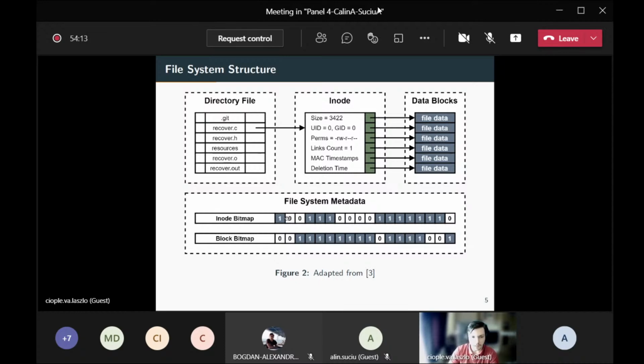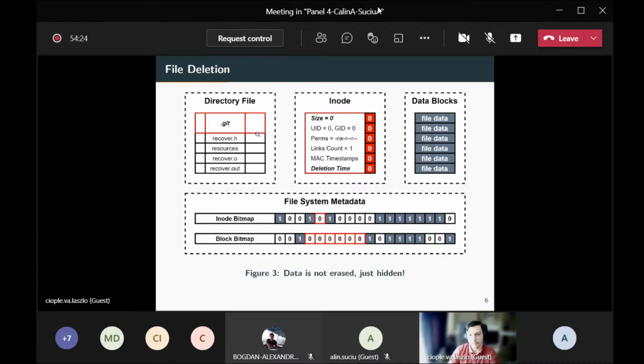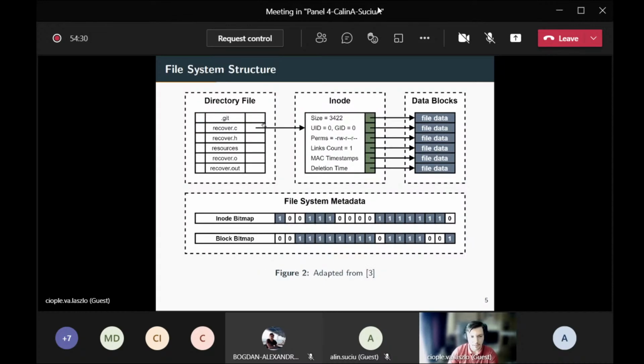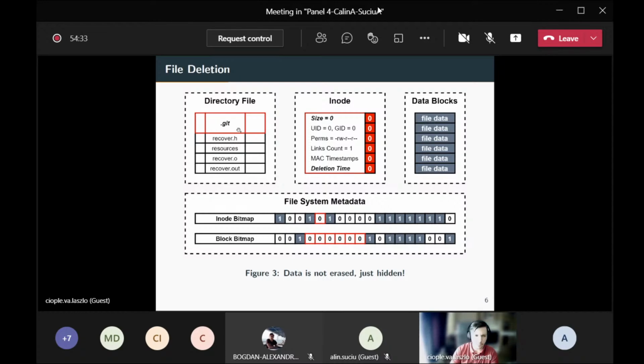Now that we've seen a little bit how a file is stored in the ext file system, let's take a look at what happens when a file is deleted. So in this example, we're deleting the recover.c file. And as you can see here, what actually happens with the directory entry is that it somehow gets swallowed by the directory entry that is located directly before it. I will explain in a minute a bit more about this process.